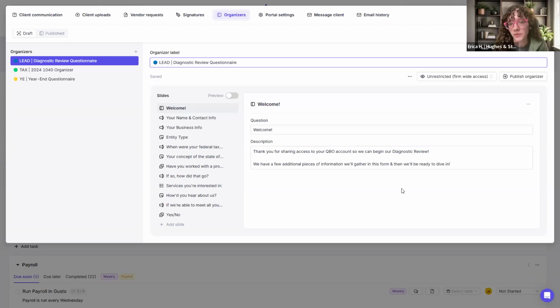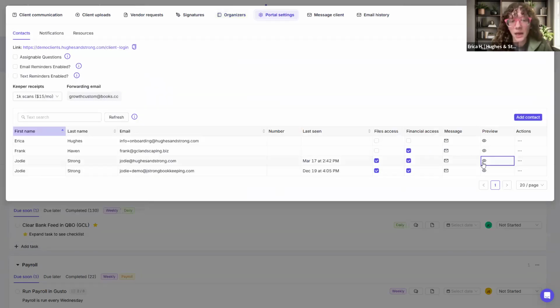Great question. And then Jody, if you don't mind, can you go into the preview for the client portal so we can see what that looks like and how it functions on the client side?